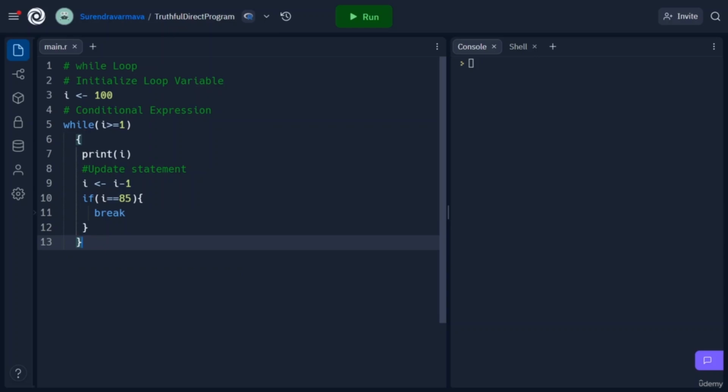Clear? Now if you see the result, instead of displaying the numbers from 100 to 1, this is going to terminate the loop whenever the i value becomes 85. Let's run this and see the result. You can see 100, 99, 98 up to 86 only is displayed, because the moment the i value becomes 85, it is going to break this particular while loop. So this is how we can implement the break statement.